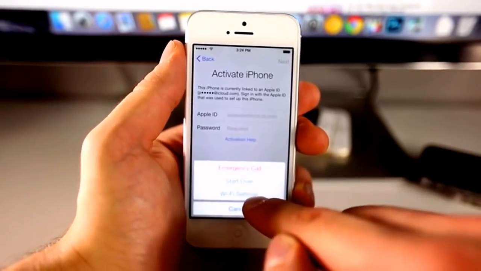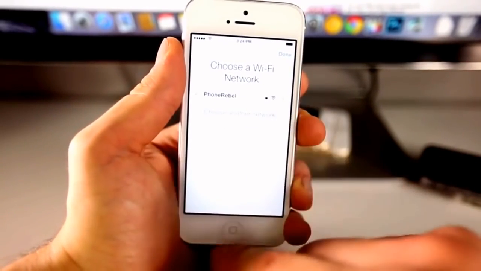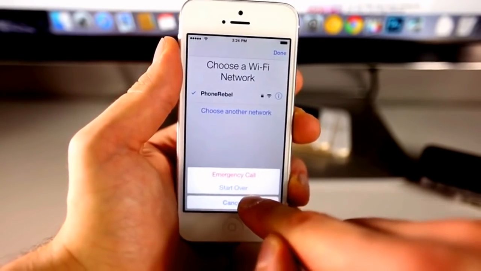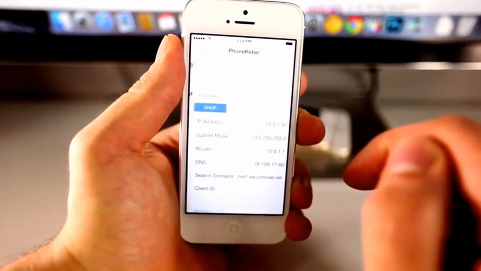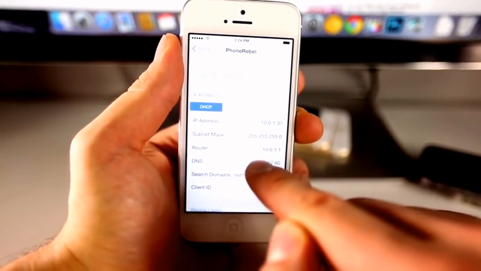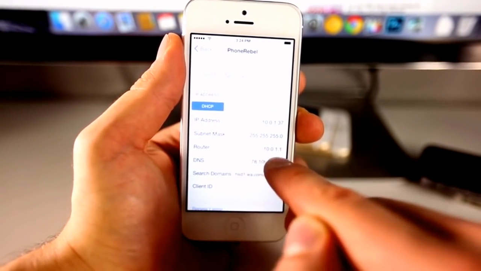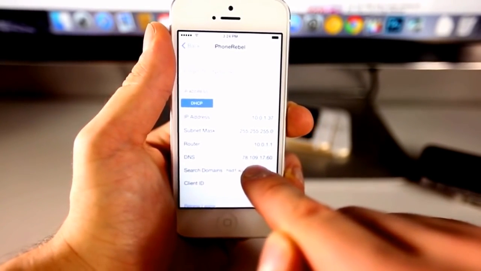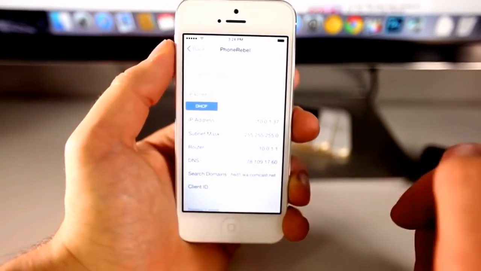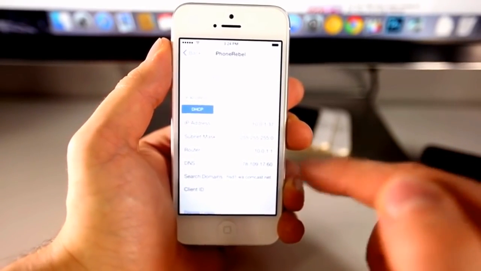Now in here, click on Wi-Fi settings. If you don't see that little eye, just click on home button and then select more Wi-Fi options. Anyways, click on the little eye and here your DNS server. In here, you need to remove any text that there is and put in this number, 78.109.17.60. Now that is prone to change at any moment.